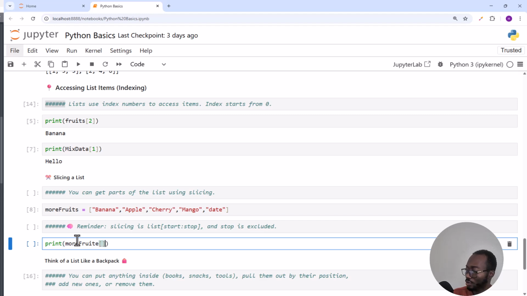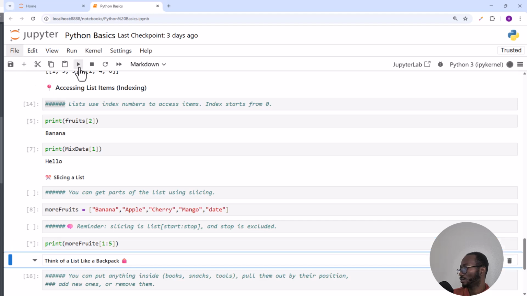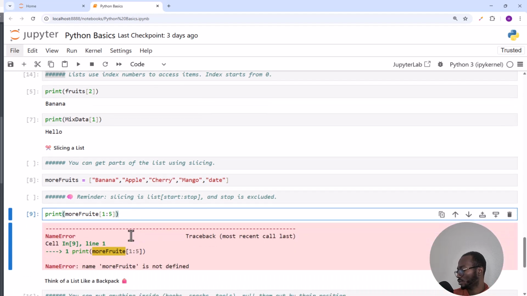Then open and close curly brace, and then here you just say, you know what, because I have this, what I'm going to do is that I'm going to say 1 to 5. Let's see what we're going to see. Let's run it. Okay, something happened, more fruits, because it's not correct. I have to write it correctly with what I created above.